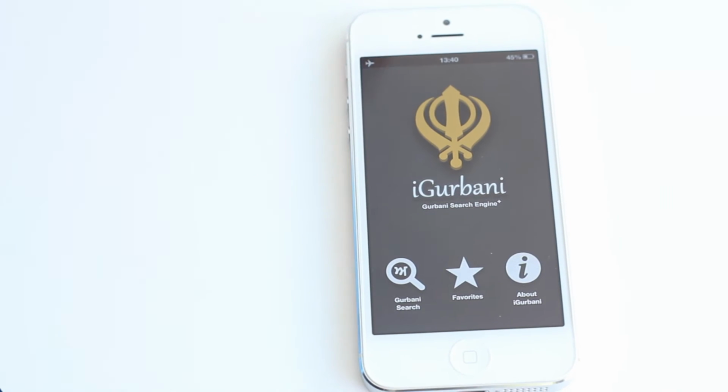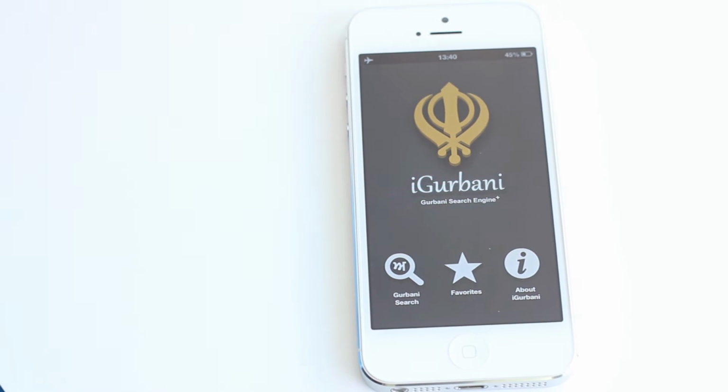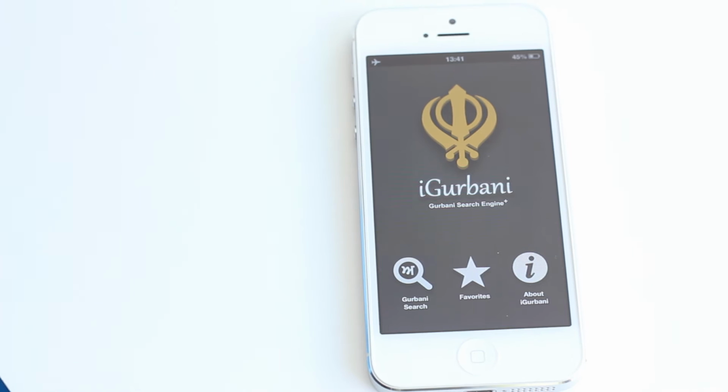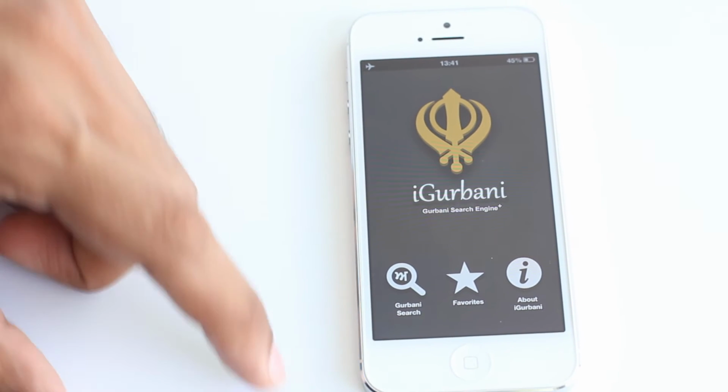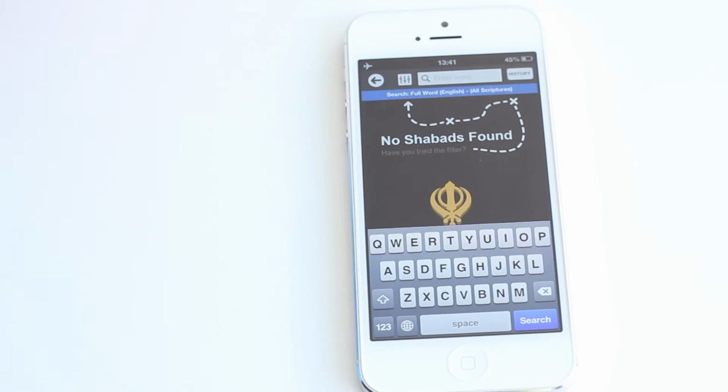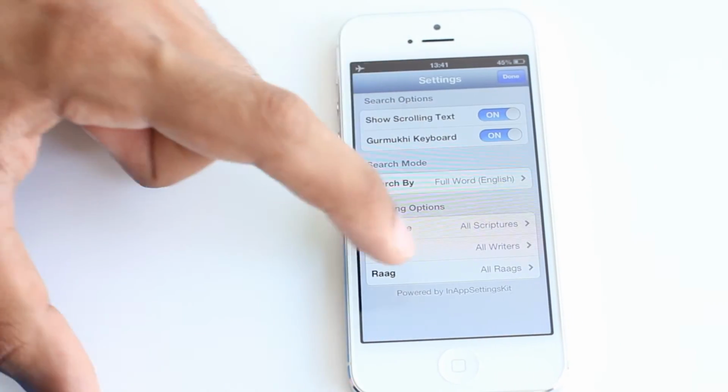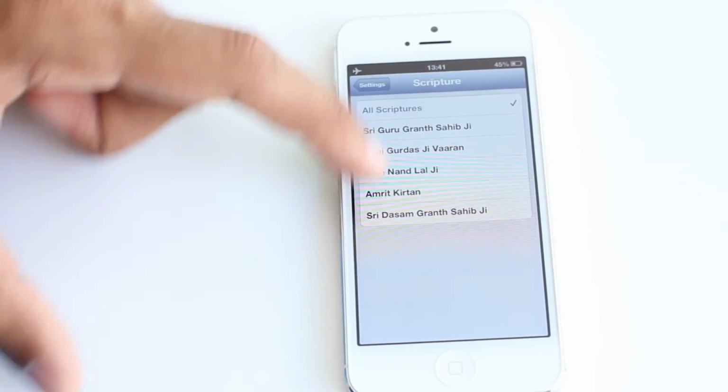And now we look at iGurbani. iGurbani is probably my favorite Gurbani app. It doesn't feature the Nitnem, it doesn't have a list of Gurbani that you can access, but in terms of Gurbani search, it's probably one of the most interesting. You can search from Sri Guru Granth Sahib Ji, by Gurdas Zwara, by Nandlal.